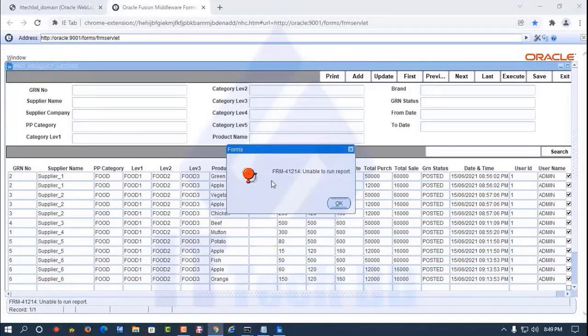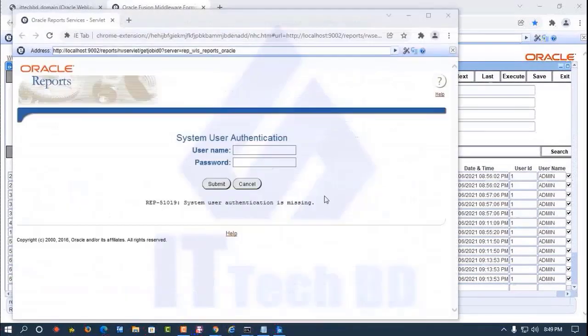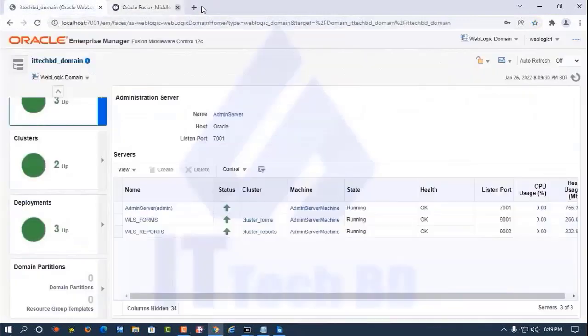If you click OK or close, you see what happens. Click OK, then see, it comes like this. That means your report server is not yet running. So how do we configure and run the report server? Now I am going to show you. Close this one, also close this one. This is WebLogic. Later I will show you step by step how to configure Oracle Reports in the WebLogic server.